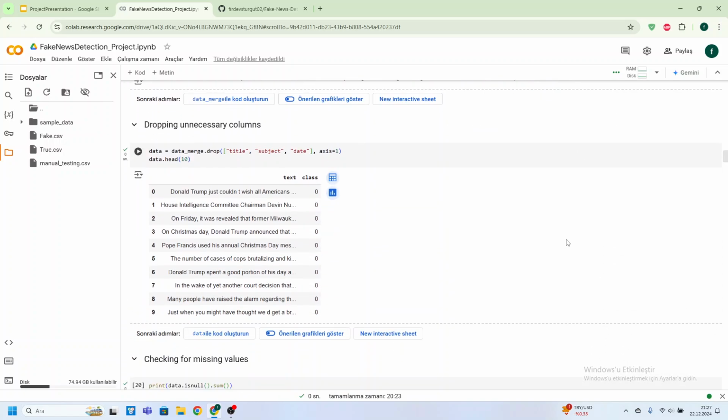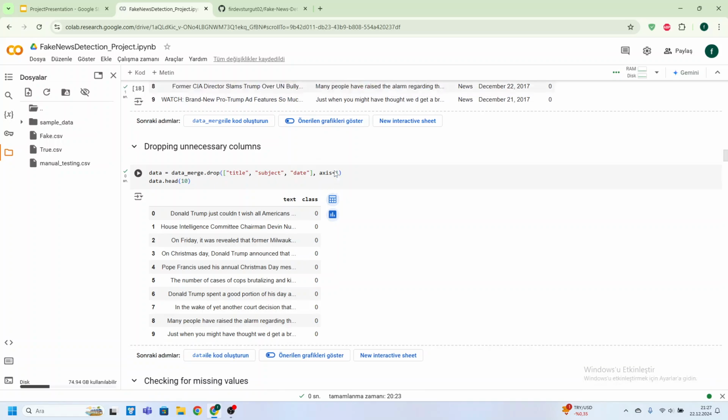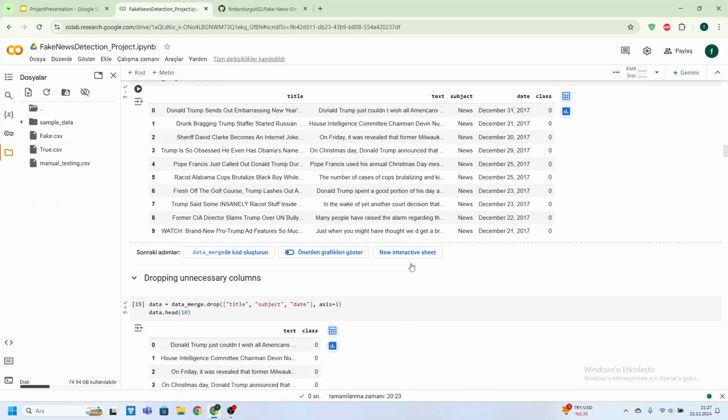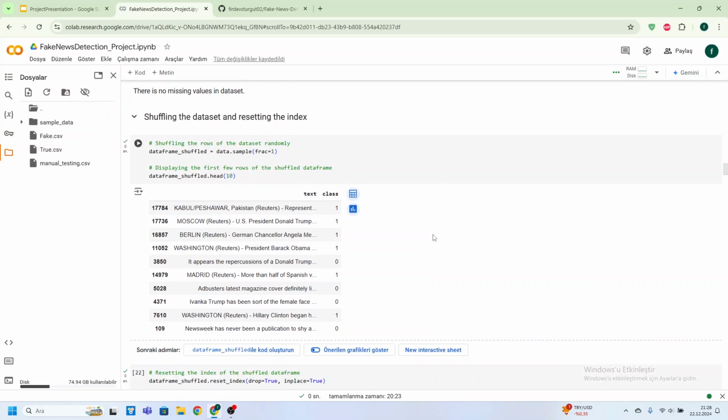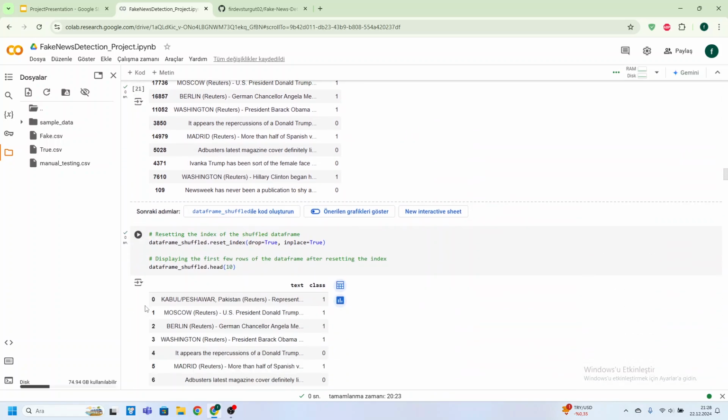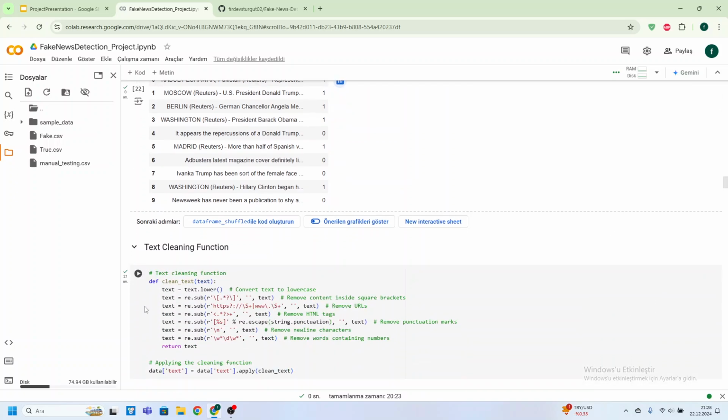I drop unnecessary columns: title, subject and date. I removed them. I checked missing values. There are no missing values. I shuffle the dataset and reset the index.